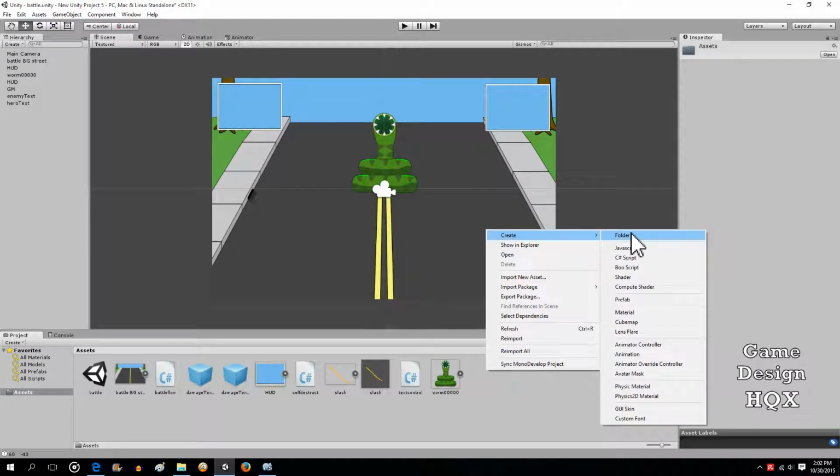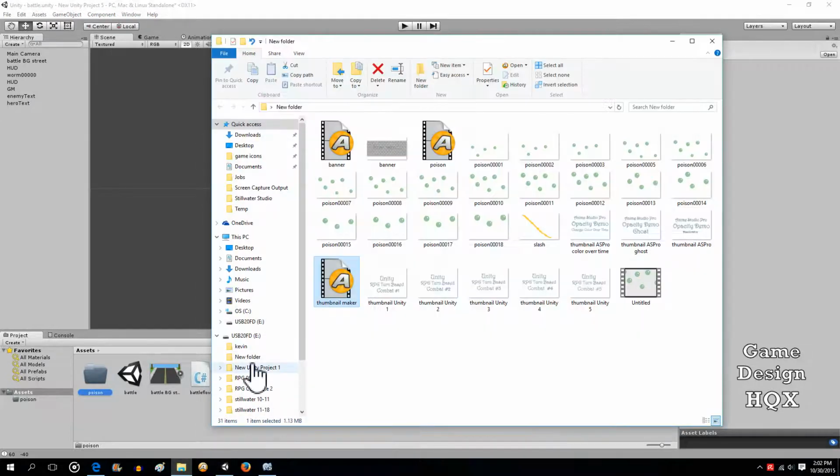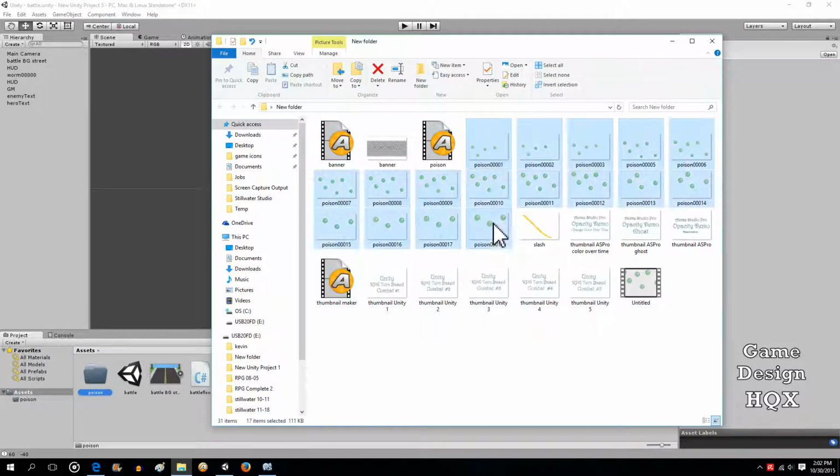Right click where it says Assets, choose Create, choose Folder. You can name it whatever you want. We're gonna call it Poison, since it's gonna be a poison animation for skill number 3. Go to the folder that you have your animation cells in. And again, these were drawn in Anime Studio Pro.